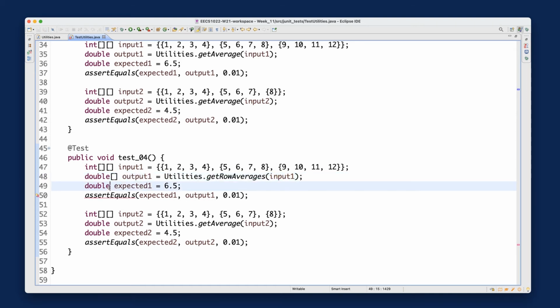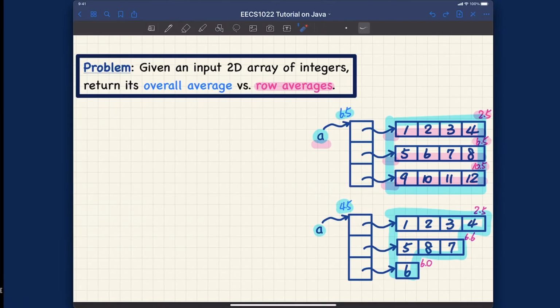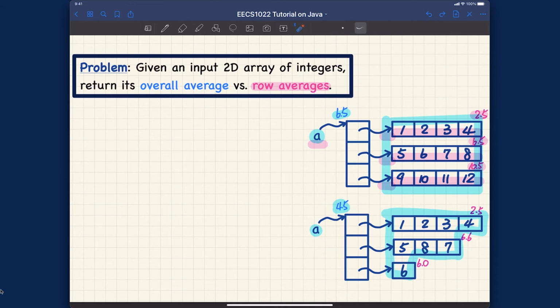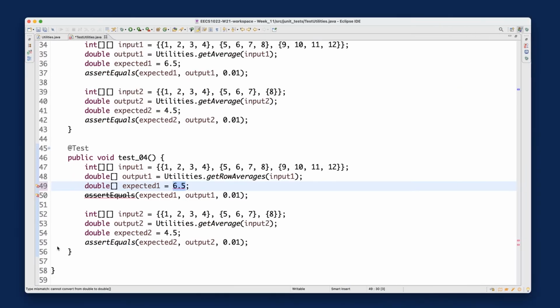And then what about expected? Expected would be the array of as many values as how many rows we have. We got 1, 2, 3. We got 3 rows. So we want to have 2.5, 6.5, and 10.5, right? So that'll be the expected value. So I'm going to put it here. So it's going to be 2.5, 6.5, and 10.5. So that'll be the expected value.